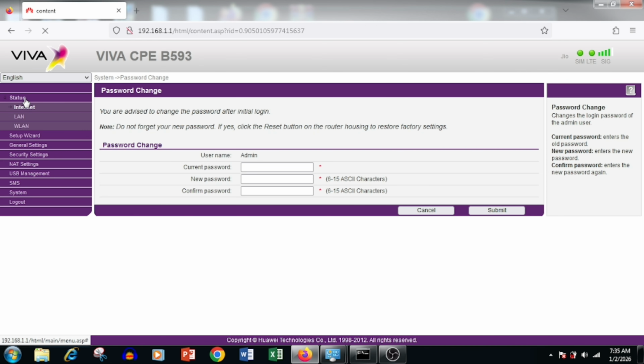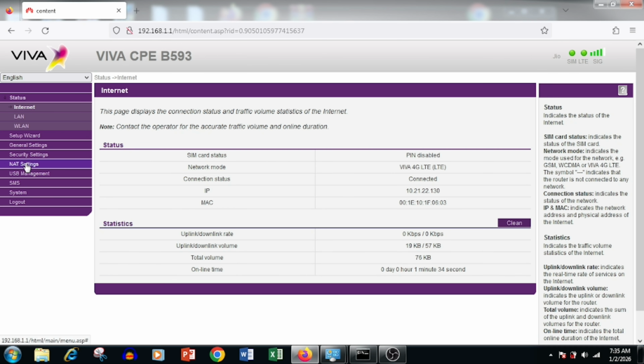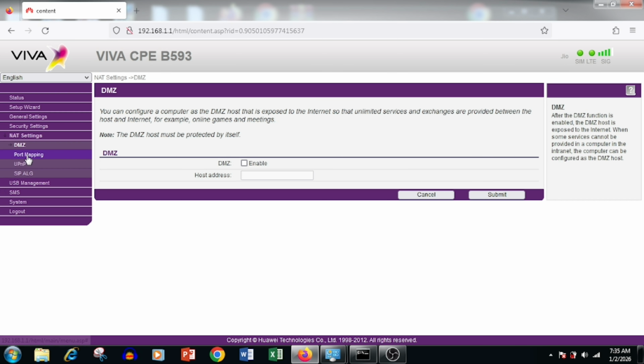For this, after login to the router, you need to select the NAT settings, then DMZ. Here you are able to see the DMZ enable checkbox. Enable the checkbox and enter the IP address of the DMZ server. Then press the submit button. Now our DMZ is configured. If you want to disable the DMZ, you can uncheck the enable DMZ checkbox. Then press the submit button.